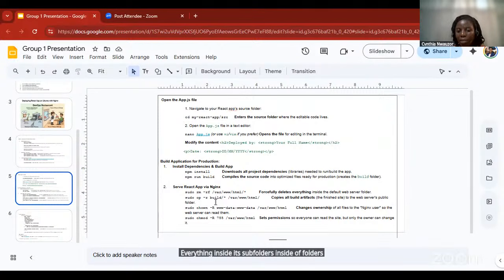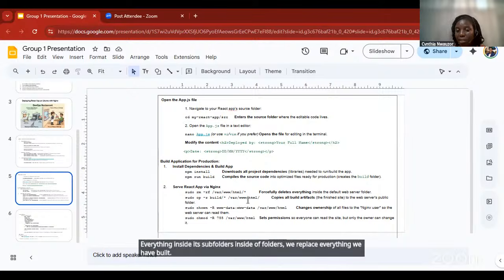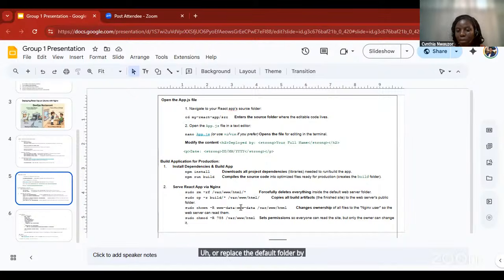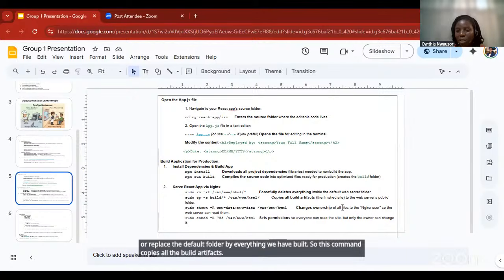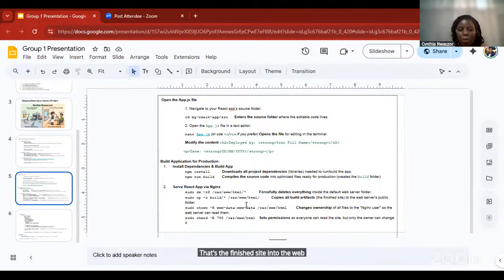We replace the default folder with everything we have built. So this command copies all the build artifacts, that is the finished site, into the web server's public folder. Once we have done this, there are two more steps or commands we need to run. At this point, there is no permission yet for Nginx to pick these up and serve them.